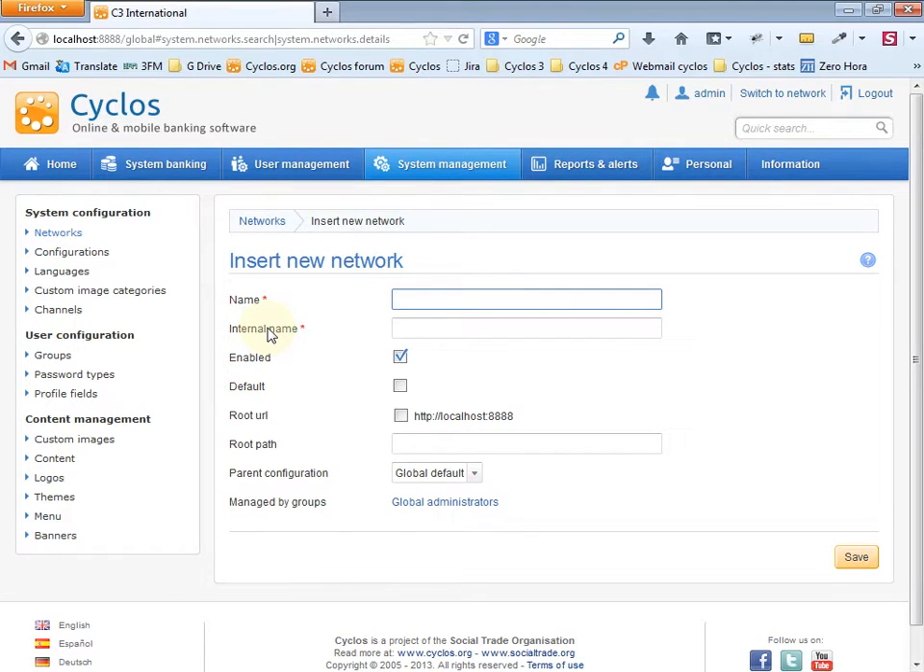Let's give the network the following name, My New Network. The internal name cannot contain any strange characters or spaces because it's used for the web services. So let's call it My New Network. You can also set the network to enabled. Then people can access the network. When it's not set to enabled, nobody can log into the network or do anything with it.